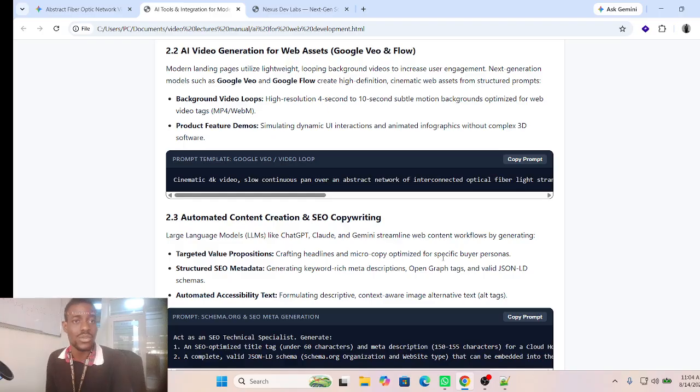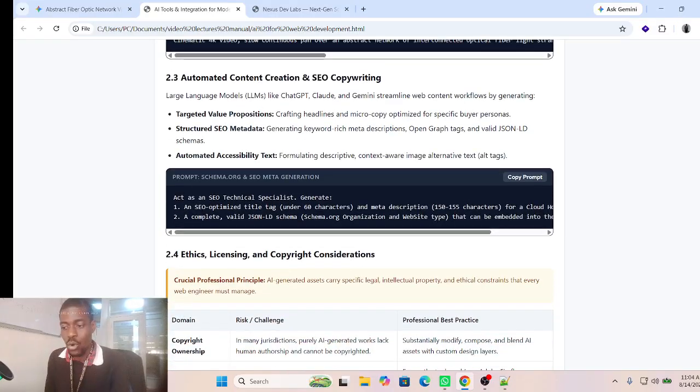SEO is an acronym for search engine optimization. With the help of AI, you can produce keyword-rich meta descriptions, so that your content will always be found by those that need it with the aid of search engines, like Google. Search engines remain the major place where people go to search for things. Yes, AI is there, but most people still go to search engines majorly to search for things.